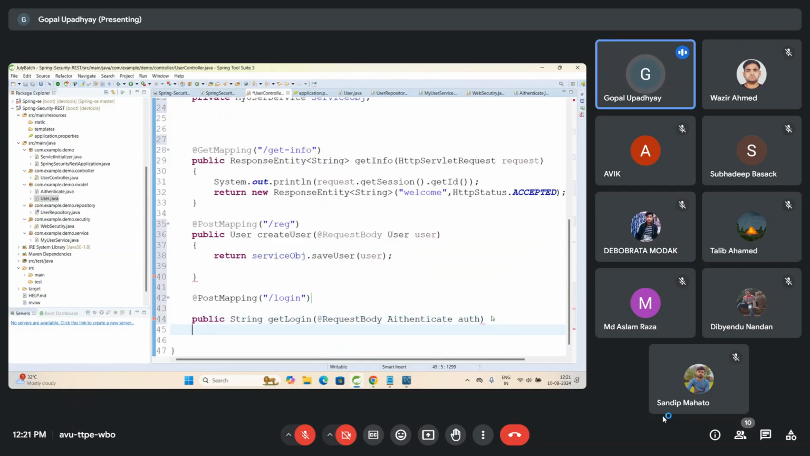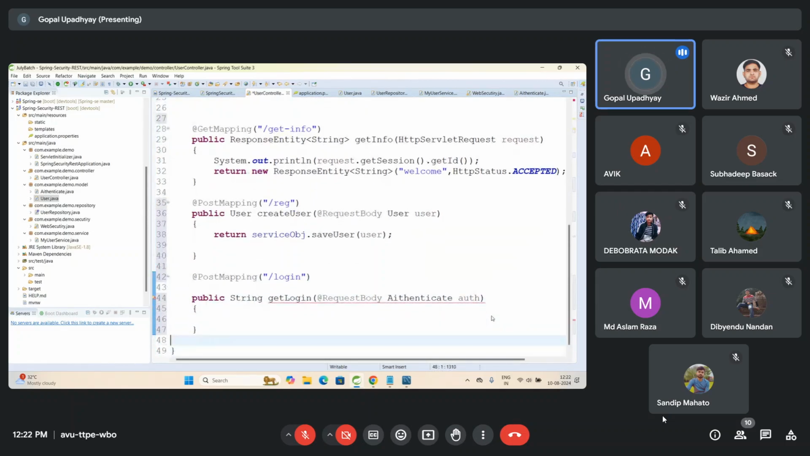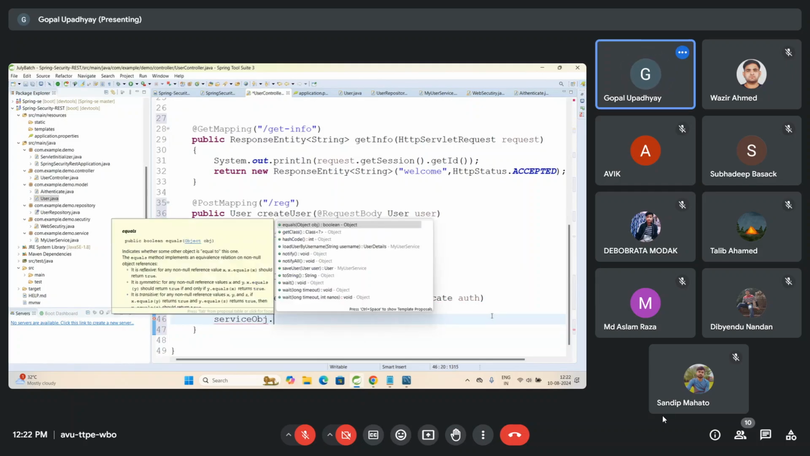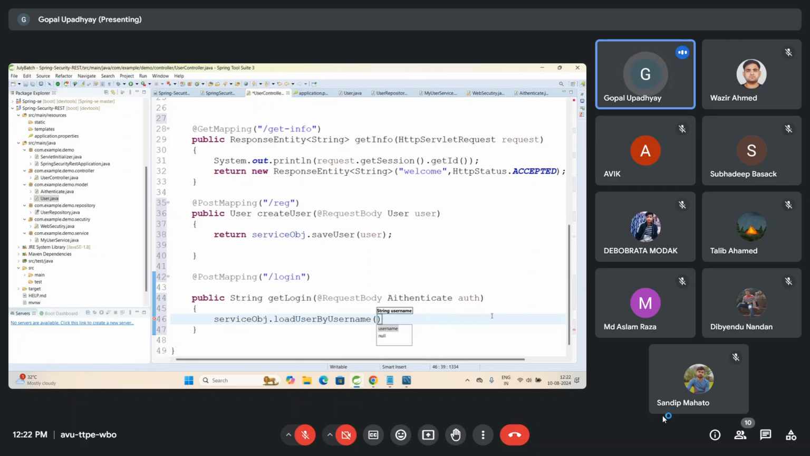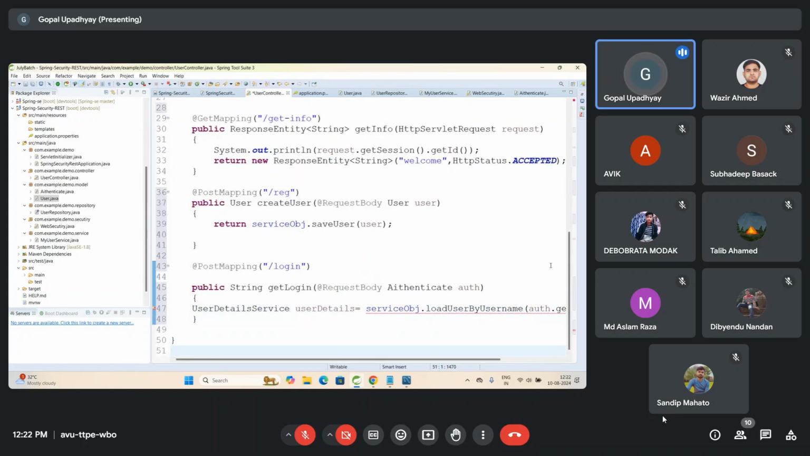request, and here I'll give that service object dot load user by name method I can call, and I'll say auth dot get username. I'll pass over here, and this will return the object of user details service. Okay, so user details. Load user by name throws the exception. That exception we can handle over here.